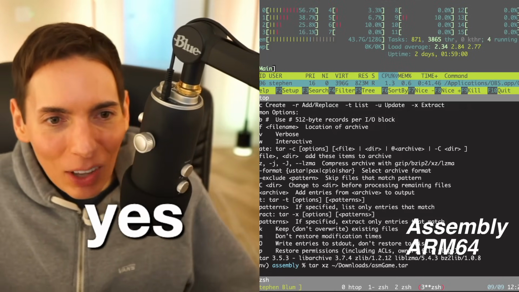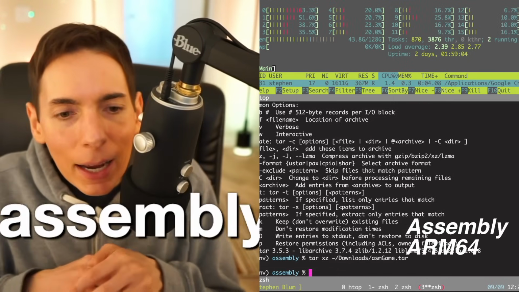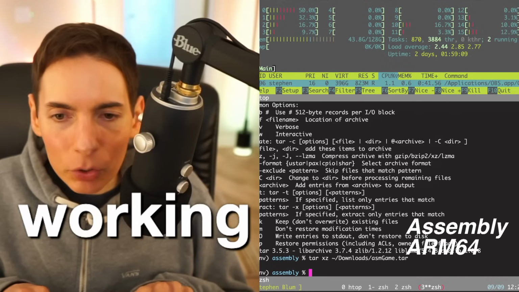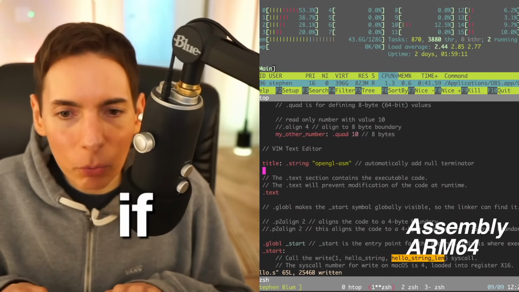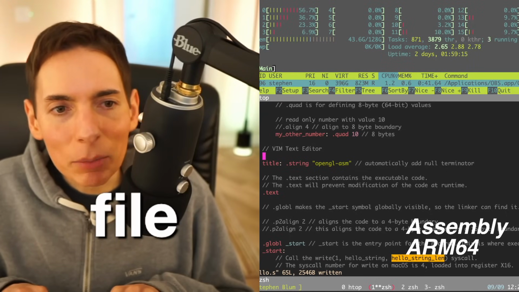Yes, Space Whale software, you got it. What are you teaching, sir? We're learning assembly. I can't open your tar file, Olivia. It's not working. If we can think of another way to get the tar file, we can make it happen, but it does not seem to open.